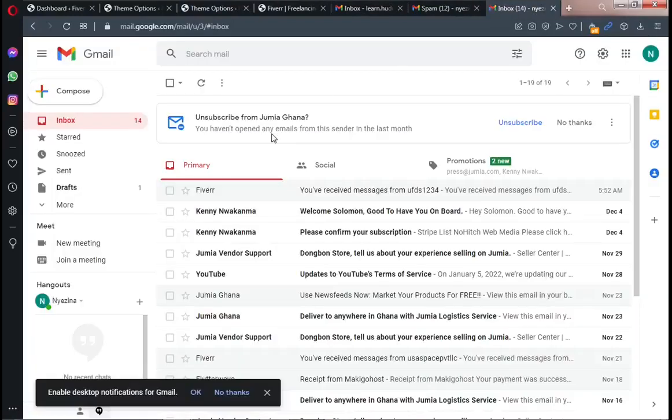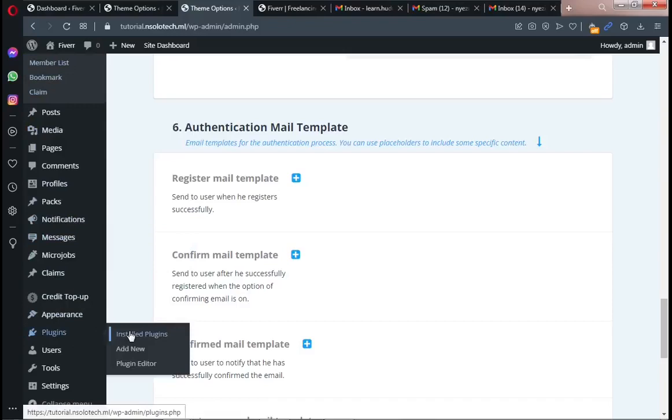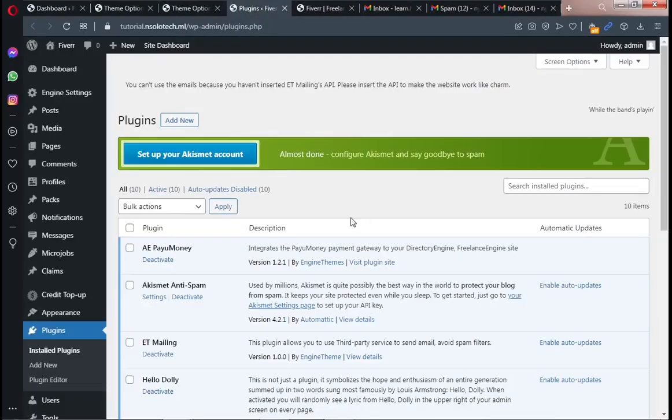Okay, we've not received any email, and here's the reason. The plugins we were installing, we installed another plugin called ET Mailing. That plugin is basically for emails. All right, it's here, ET Mailing. So this plugin has not been configured, and that's why we have not received any email.